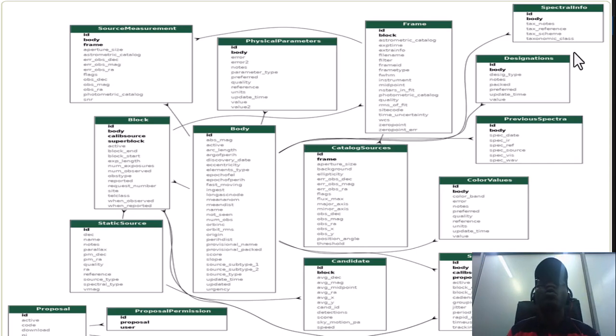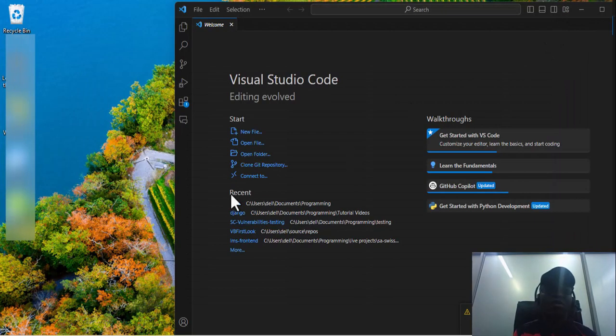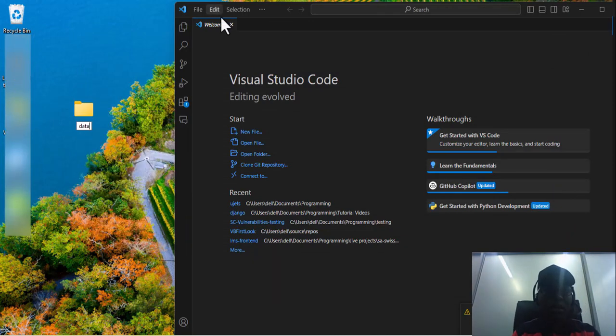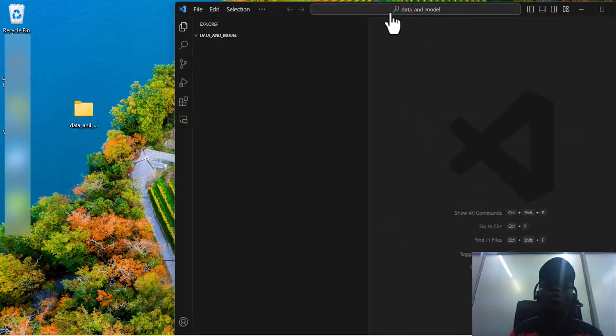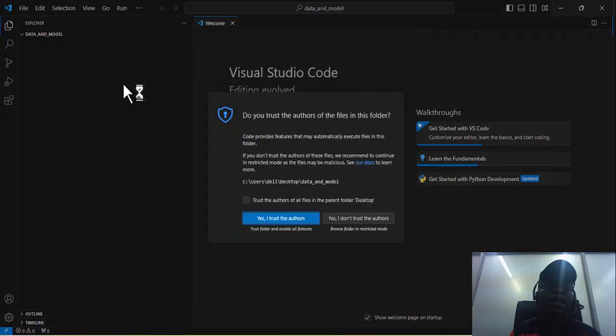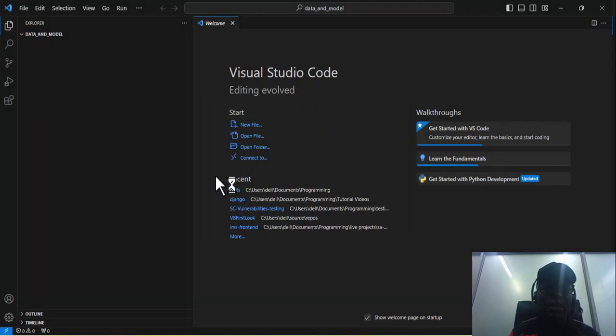Now, without too much discussion, we are going to look at it practically. Come to your desktop and create a new folder, call it data and model, or anything you like. Since our code editor is Visual Studio Code, just drag the folder into Visual Studio Code, and you can then enlarge it.